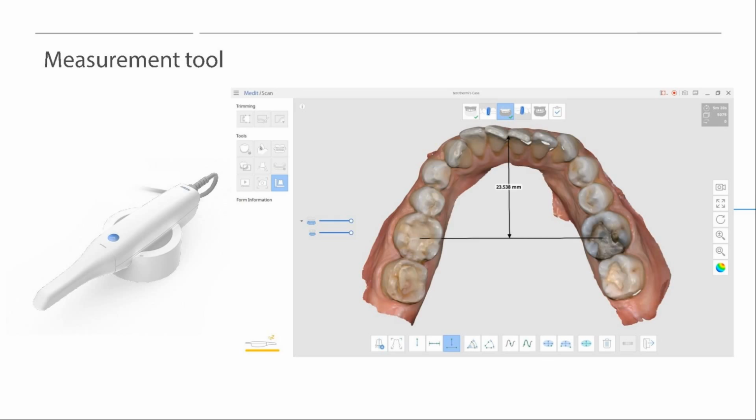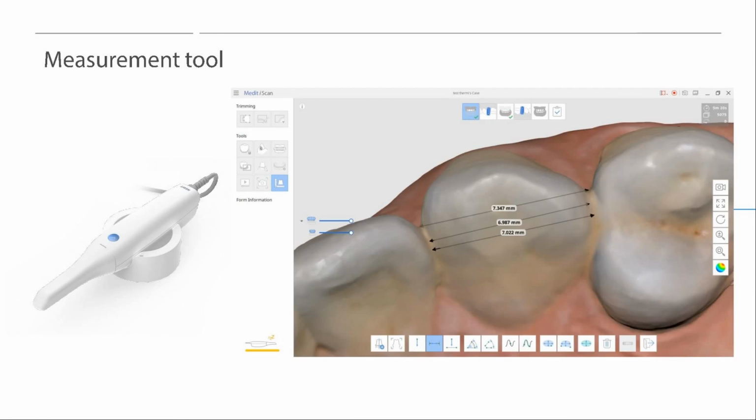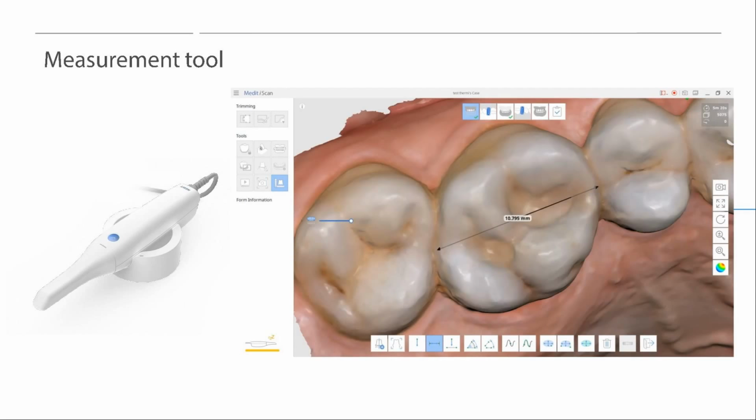Another option, another measurement here from another case. And also, in case you would like to measure your teeth, that you're going to perform some rotations or migrations or whatever, you can measure them as many times as you want without issue. And here also you see a molar that we measured.